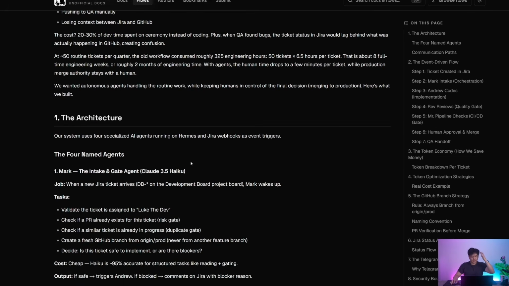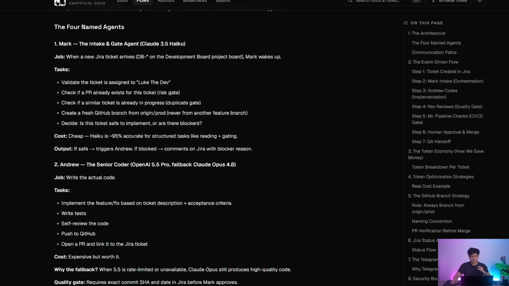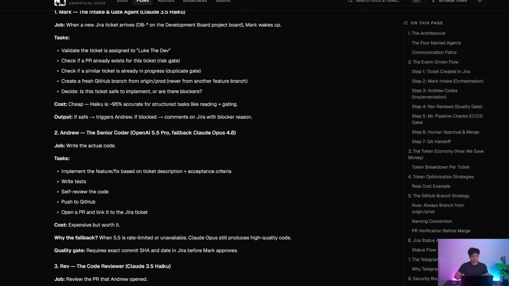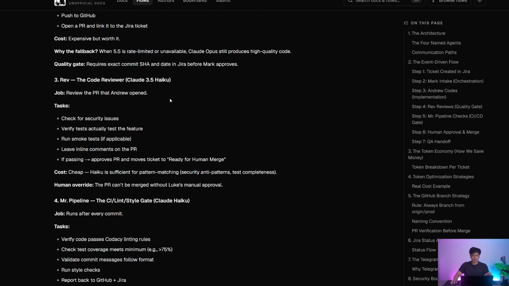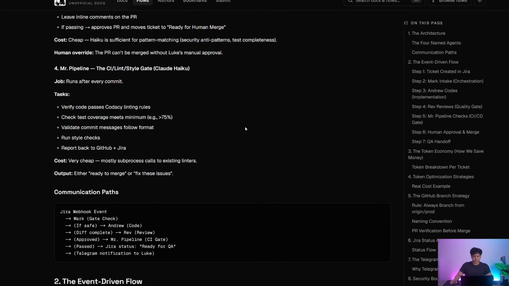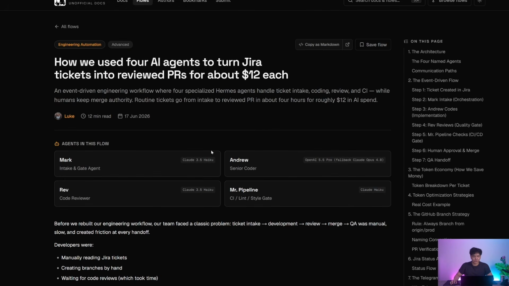And the architecture detail here that matters is Jira serves as the source of truth for team visible work, while Hermes internal Kanban handles agent-to-agent coordination. So the agents use the Kanban board to claim tasks, block on dependencies, and unblock each other. This flow includes the exact tool configuration, the model selection for each agent here, and the cost estimate, which is about, I think, $12 here, for each.